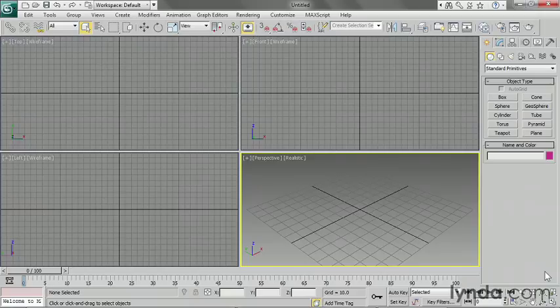For now, that's just a quick introduction to the main components of the 3ds Max interface, what they're called, where they are, and how they work.